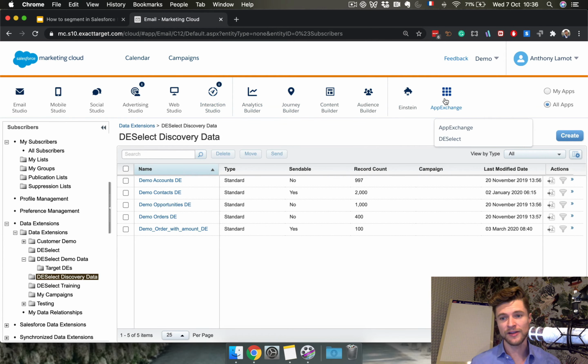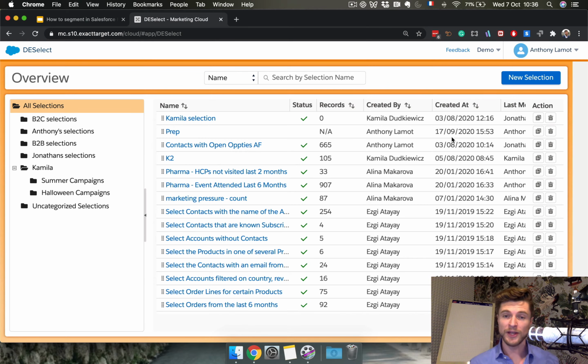And as you can see, I can navigate to DESelect just straight from within Marketing Cloud, hover over AppExchange, and click DESelect. And so now that we have gotten here, you can see an overview of different selections that have been created. Selections is a new concept that we introduce into Marketing Cloud. You can think of it as a query, as a set of rules, as a segment. And you can see some of the selections that my colleagues and I have made before. You can see if they've already run successfully under the status column, how many records they produced, when they were done, and so on. Very useful here is the fact that you can copy these things.